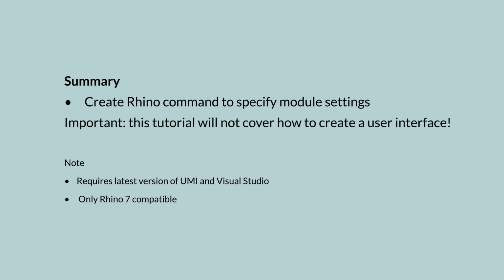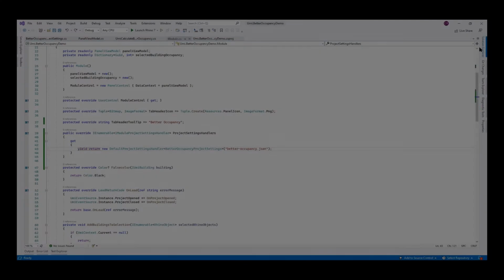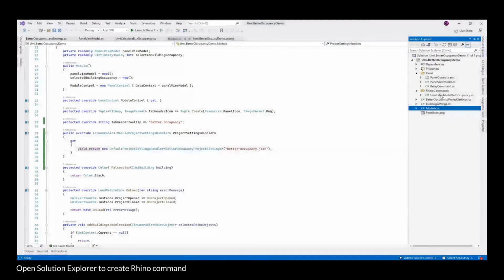Instead, what we're going to do is create a Rhino command that allows users to specify this. This is a little clunkier from the user's perspective, but it does allow our module to be used by automated scripting, which is nice, and it's easier for us to do in the workshop. So go ahead and open your Solution Explorer. And what we're going to do is create a Rhino command that, when the user runs it, allows them to pick a template and set the occupant density override for that template.